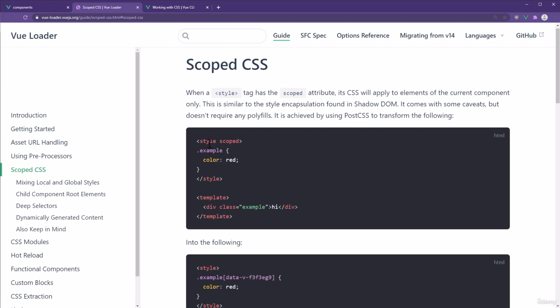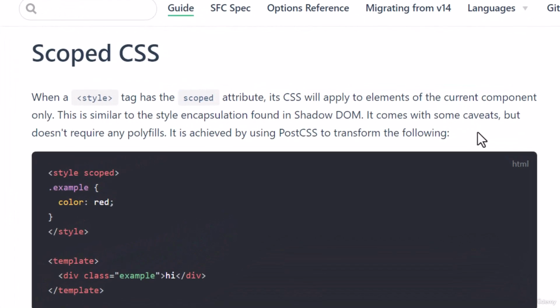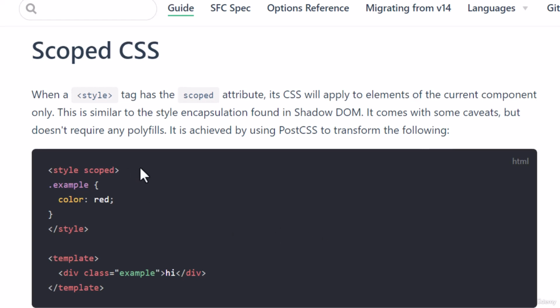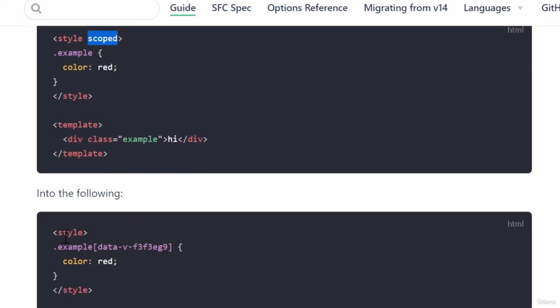Here is what Vue has to say about scoped CSS. When a style tag has the scoped attribute, its CSS will apply to elements of the current component only. This is similar to the style encapsulation found in Shadow DOM. It comes with some caveats, but it doesn't require any polyfills. Below are some examples. In the first code snippet, the scoped attribute is added to the style block. The second code snippet shows what the final result will be.